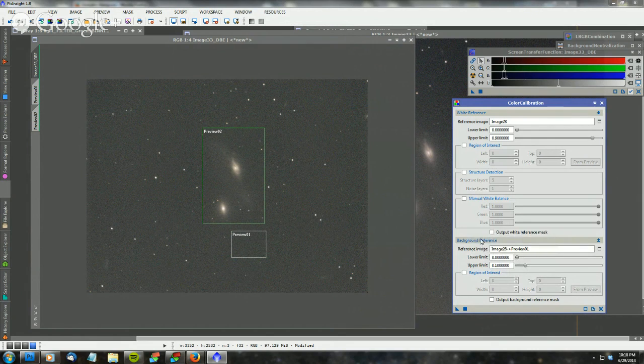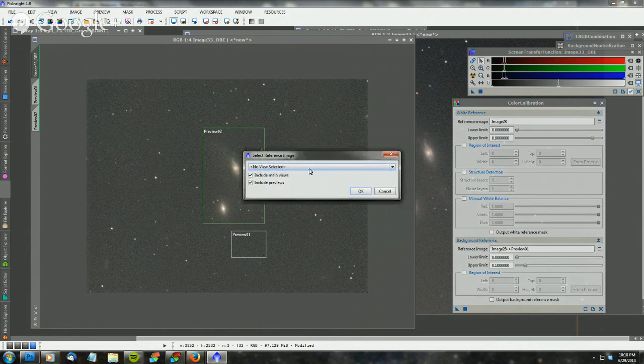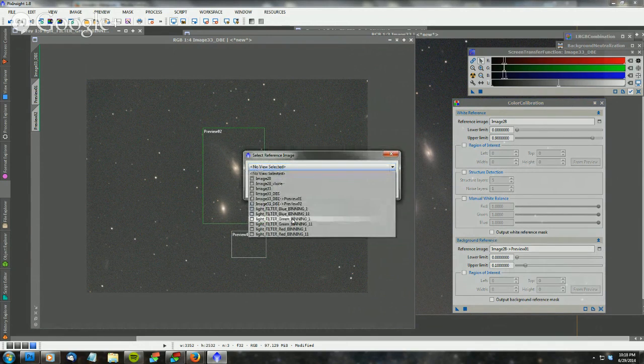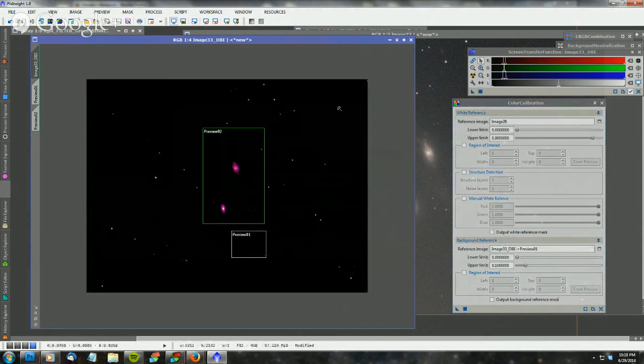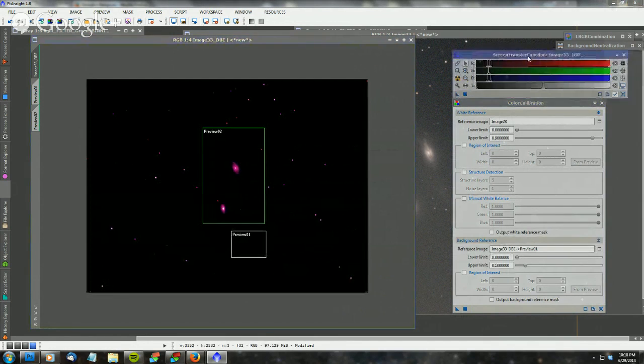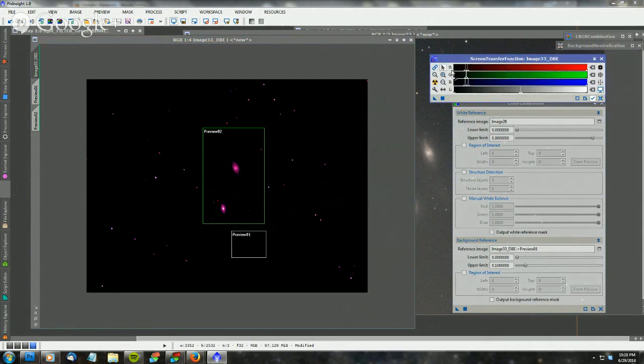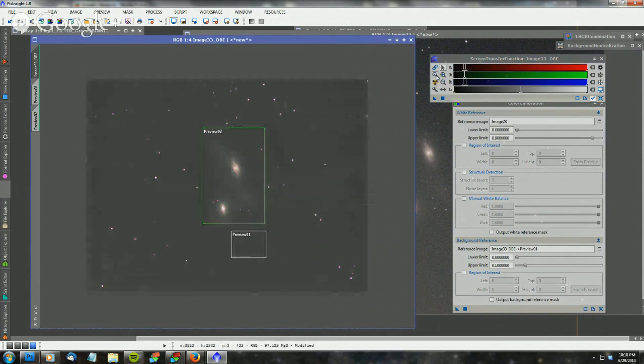When you go to background reference, you're going to pick the same background reference that you used in background neutralization, which for me is image 33, preview DBE, preview 1, and then again I'm going to drag the new instance into it, and whoa, I get the dim image again. But don't worry, that's just the way the image is being displayed because the screen transfer function hasn't been used yet. So we auto stretch it, and we get that image.